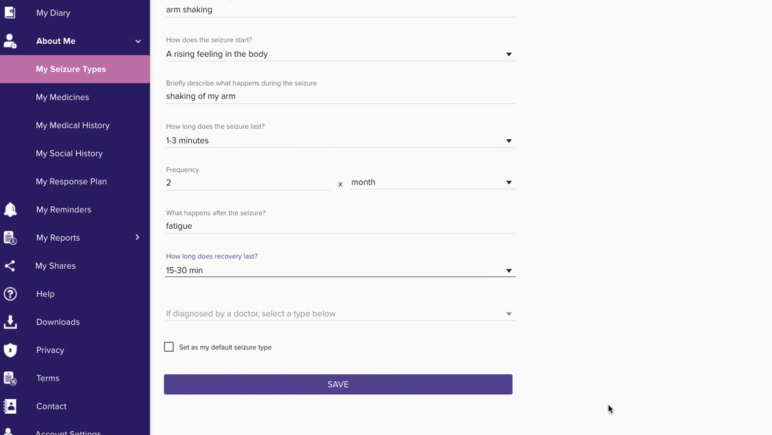Remember, the more information that you can enter into the diary, the more meaningful this will be for you and your healthcare team. If you do not know exact answers to these questions, most fields provide a don't know or other option. As you learn more about your seizures, you can also come back to this form and add more details later.